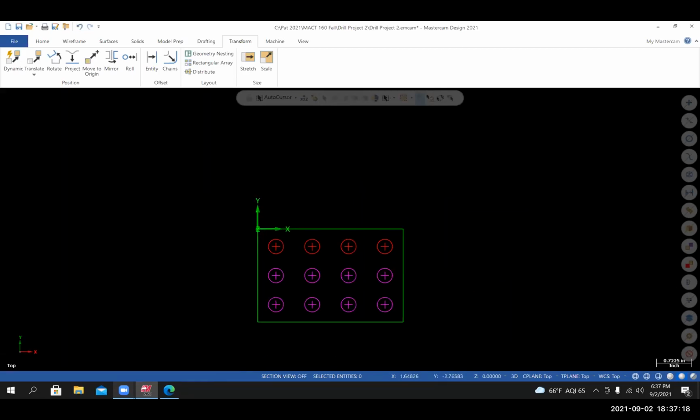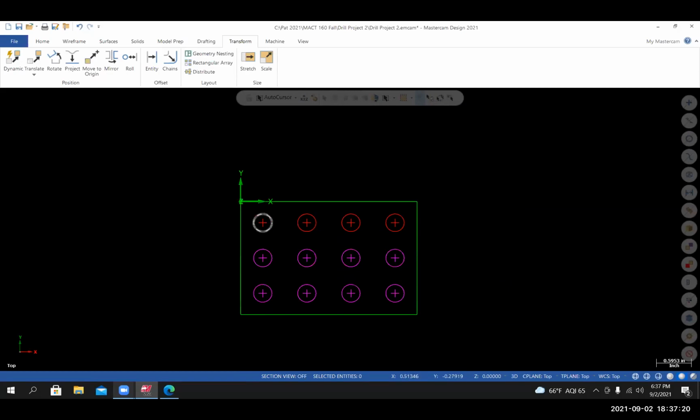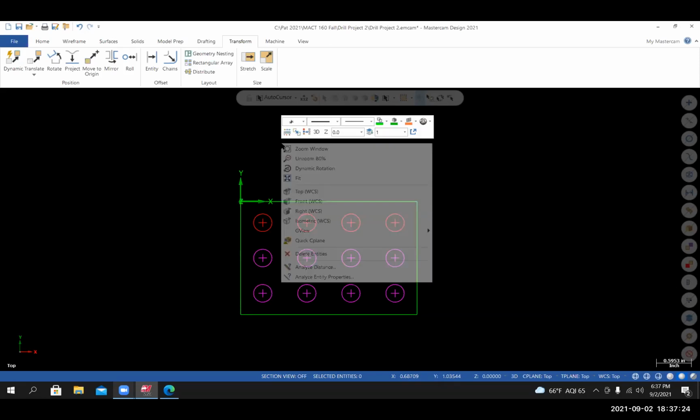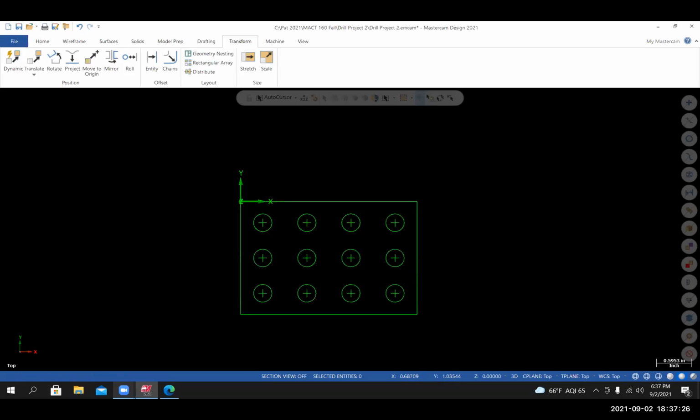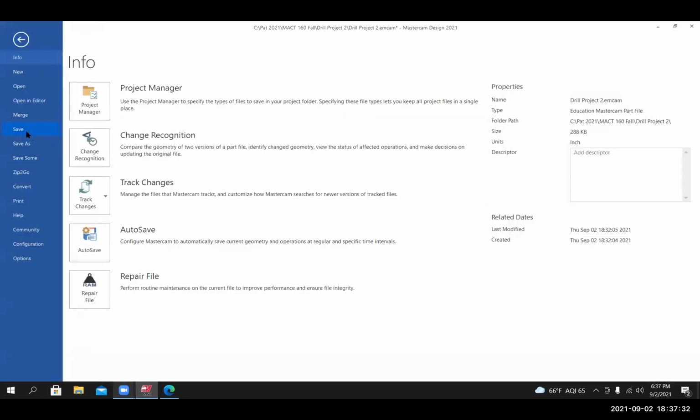To clear colors, I've got these temporarily assigned colors to the original items and to the copied items. I'll right click on my screen and I'll select clear colors. This would be a good time for me to save my work. So I'll select file and save.